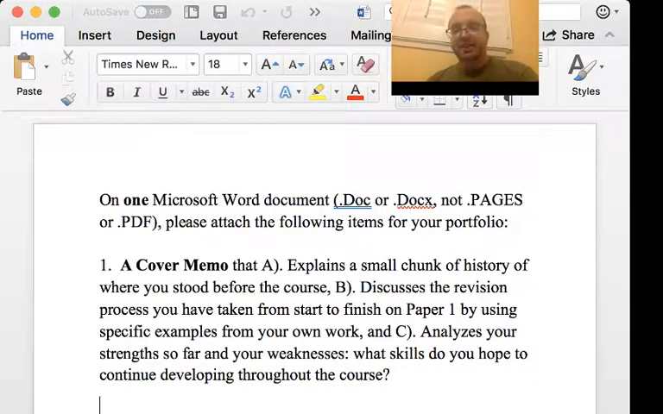Then at the end of the cover sheet, analyze your strengths and your weaknesses so far as you perceive them as a writer. What skills do you continue to keep developing throughout the course? You don't have to just talk about paper one here. If you had some problems doing the annotated bibliography, you can discuss that. Whatever you feel good about, whatever you have some doubts about, address it here. Good. That gives me some good data on how to proceed further. Of course.